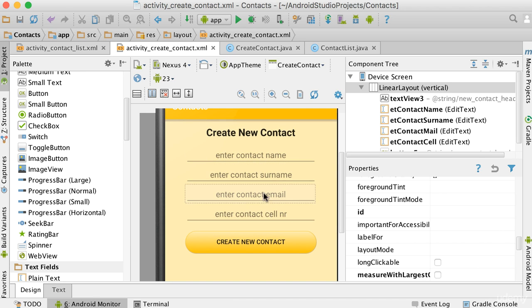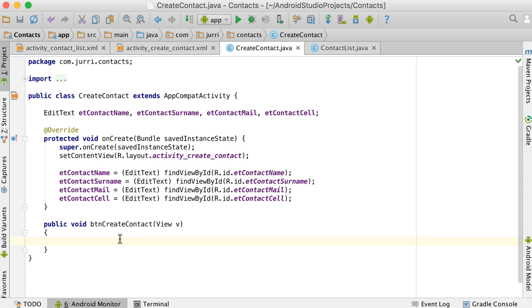Okay, so we've got all of these components set up in coding as well as the button. So there's all the components, the button is set up. So we are basically now ready to start creating the coding for this create contact activity.